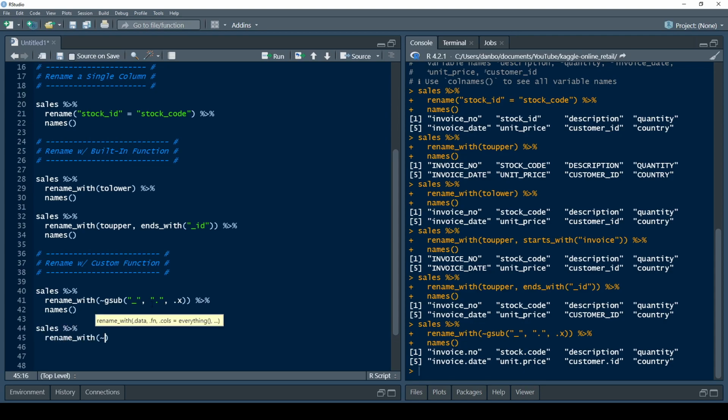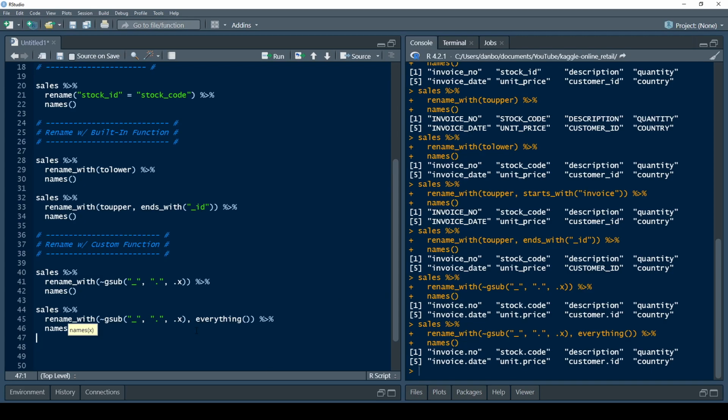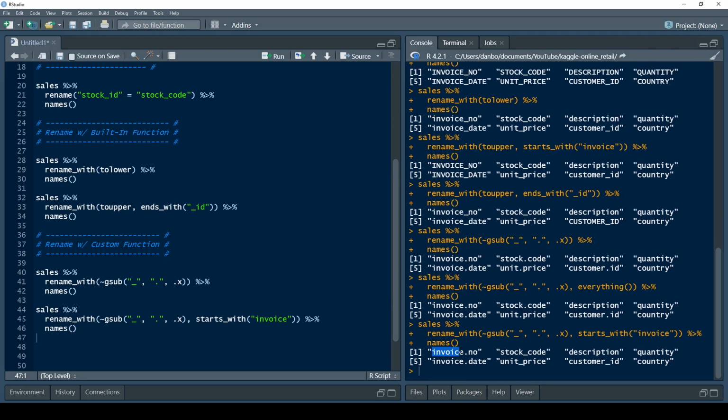So we have rename_with, and we want to do gsub underscore, replace it with a period, .x. And then instead of doing everything, right? If we just pass in everything here, it's going to give us the same thing because it's applying it to all columns. But if instead we wanted to do something like starts_with, and then invoice, and we do this, we now see that only our invoice number and our invoice date are separated with the period now, because it only applied this gsub formula to those columns that started with invoice.